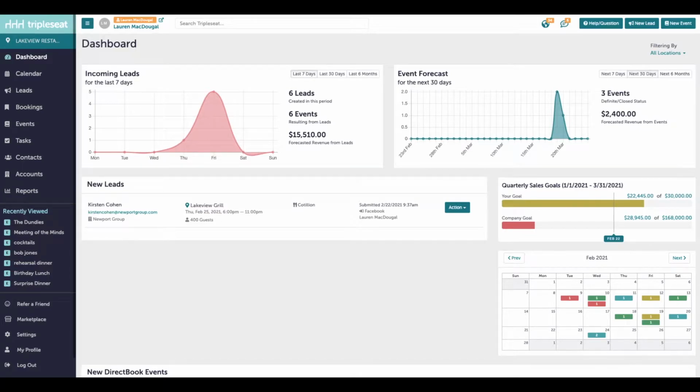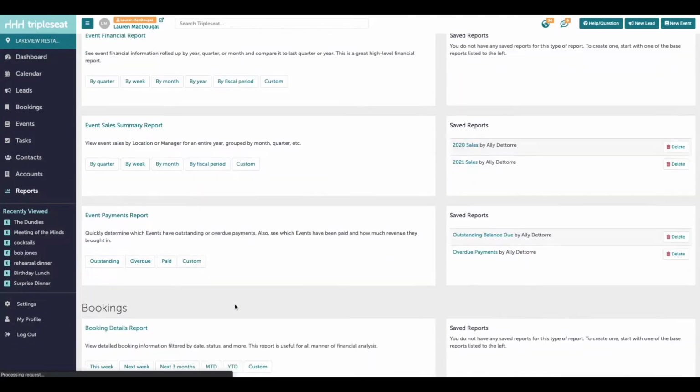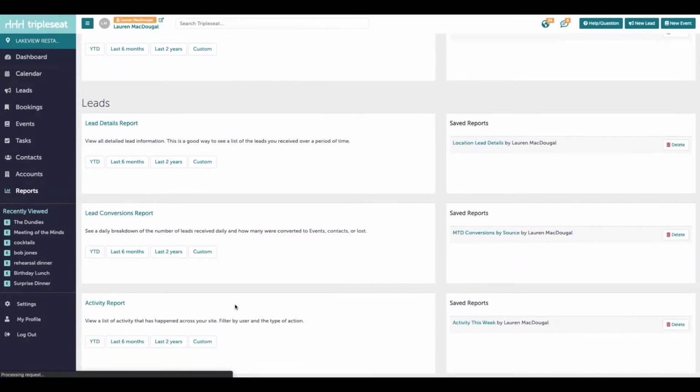Let's start out with a few basic lead reports that will help you figure out which marketing resources of yours are the most productive in bringing you in new business. Users with access to reports will see reports on the left-hand side, and scrolling down, we will see a section devoted to lead reporting.